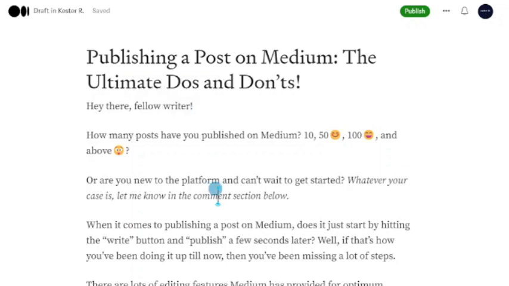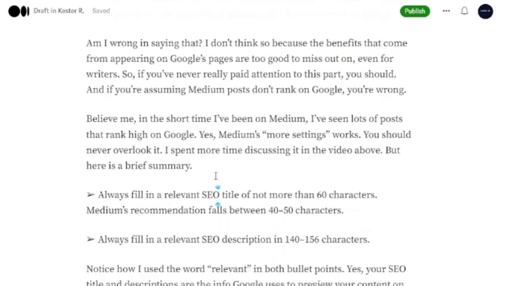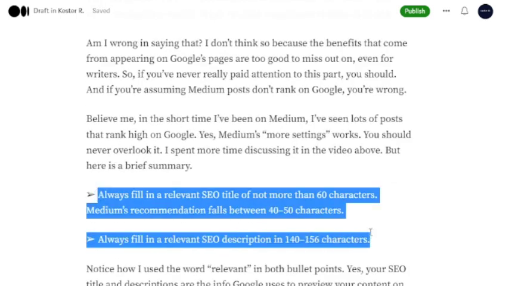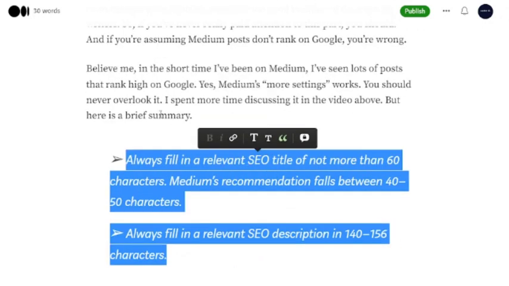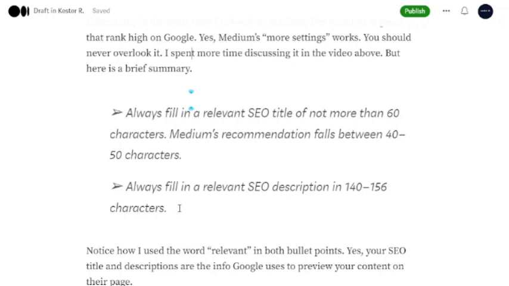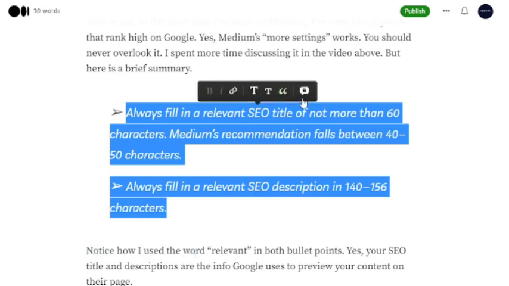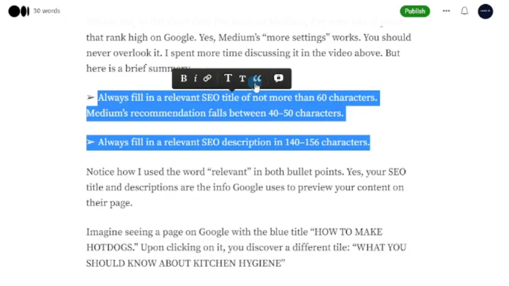Another editing feature which I think is really cool is the quotes. You can make a quote this way, and if you just tap it again, it becomes a block quote. It just makes your post visually appealing to readers. So go ahead and make this a pull quote. So yeah, that's what I want.